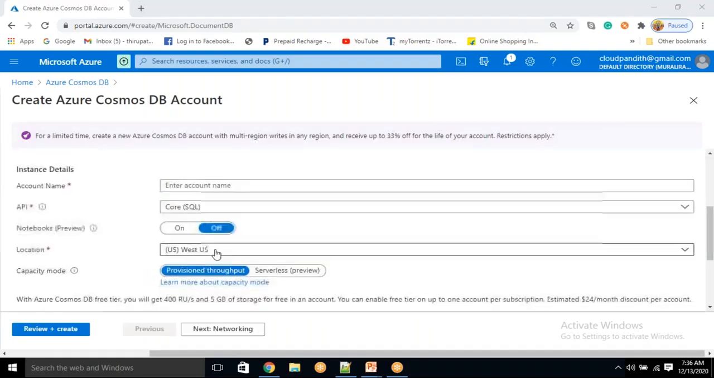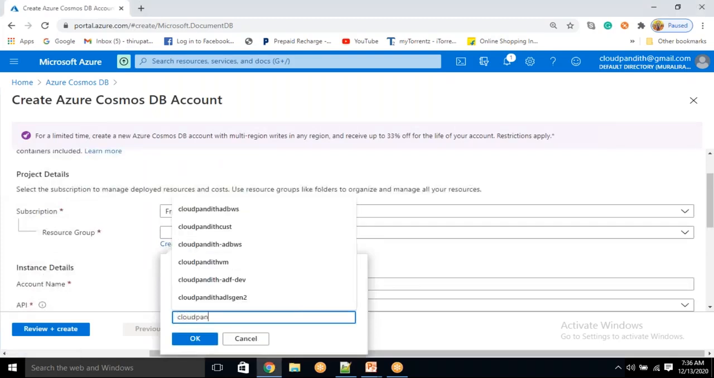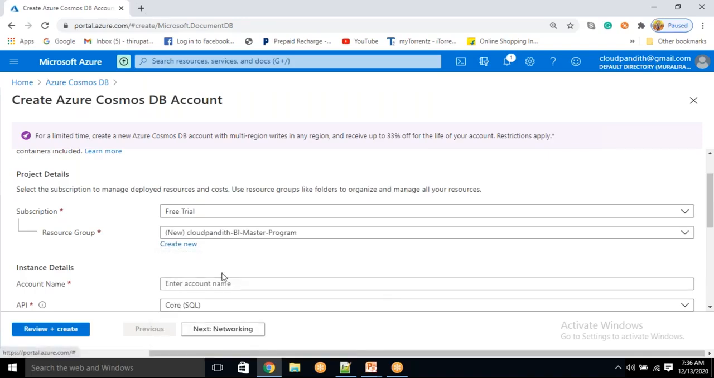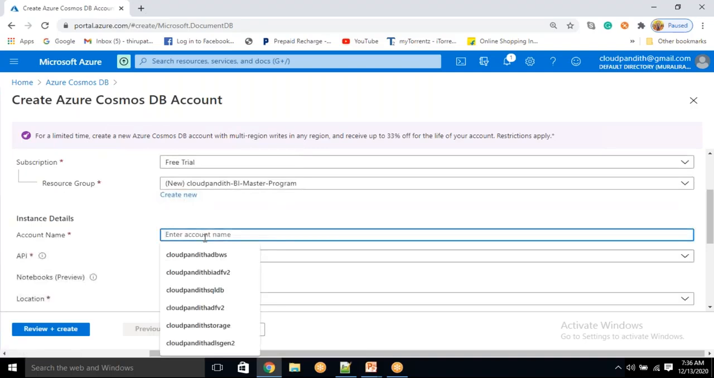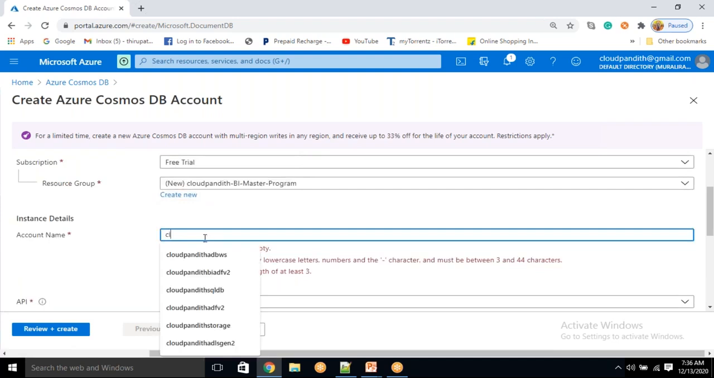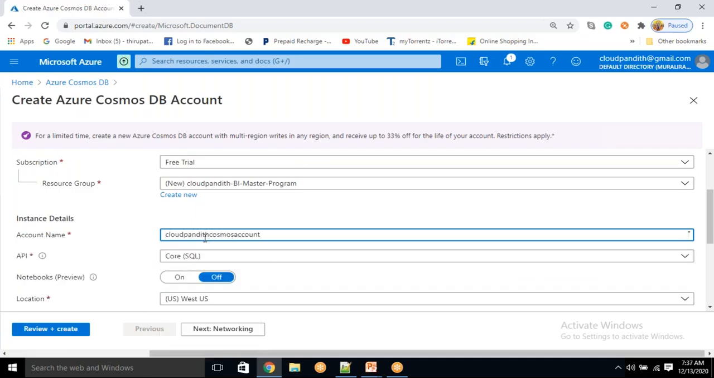Okay, so let's create a resource group. Click create new, Cloud Pandit BI Master Program. Okay, so BI Master Program, click OK. Now the account name is, basically you can say, Cloud Pandit Cosmos account. Okay. Cloud Pandit Cosmos account.